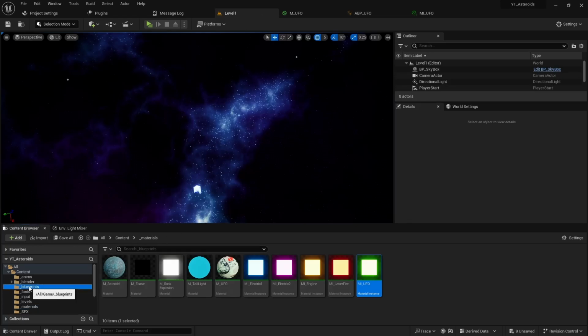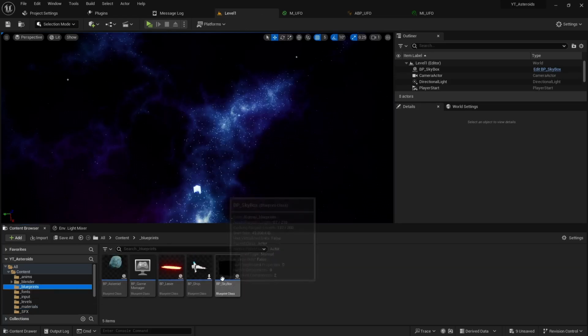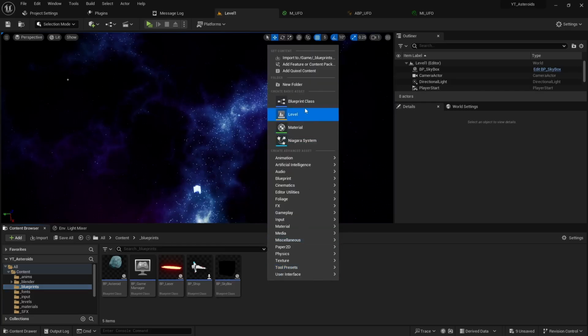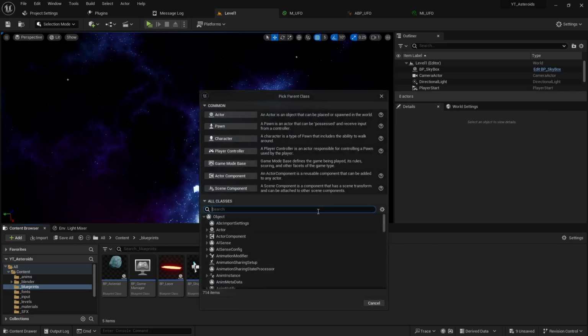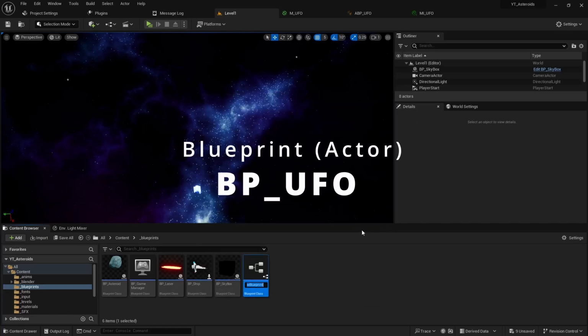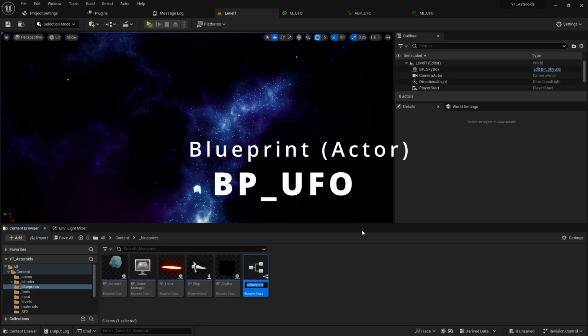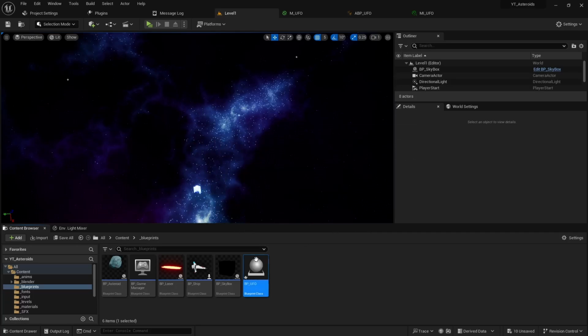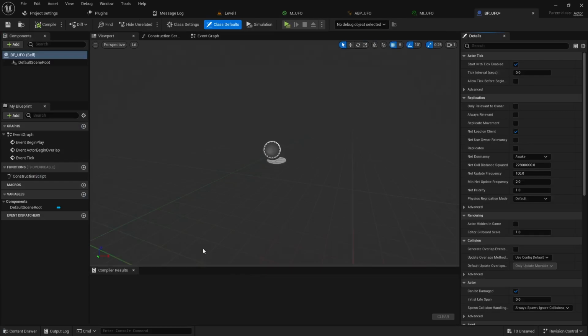Finally, we can come into our blueprints folder, and we can start making the blueprint class that's going to house this UFO enemy. So we'll just right click, create new blueprint class. You can do a couple different ways. You can do like a pawn, you can even do a character. I'm actually just going to get away with doing an actor. This is going to be a very simple AI logic, and I'm going to call it BP_UFO, and then I'm going to open that up here, and let's begin building this out.